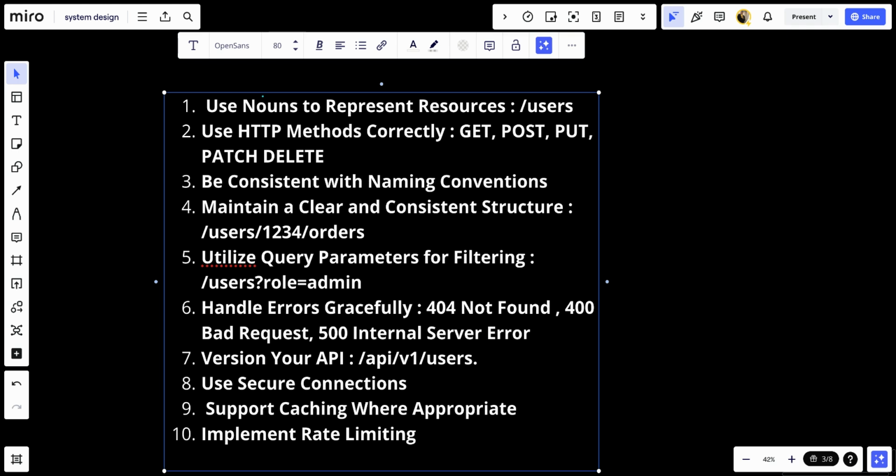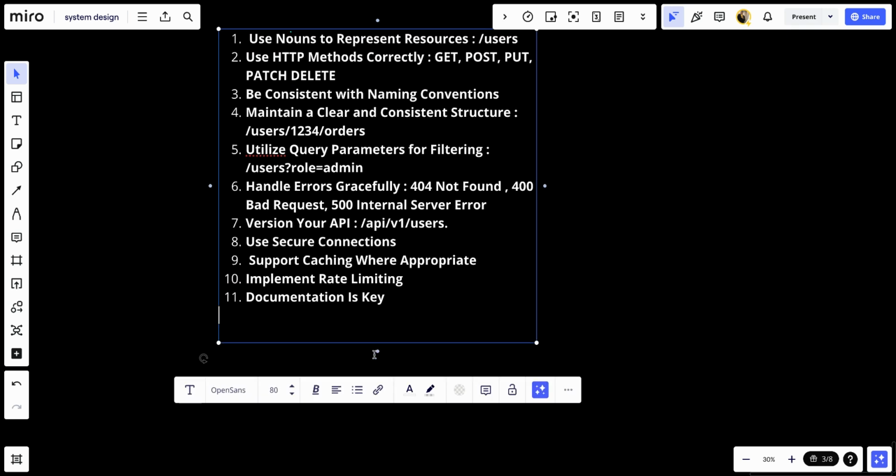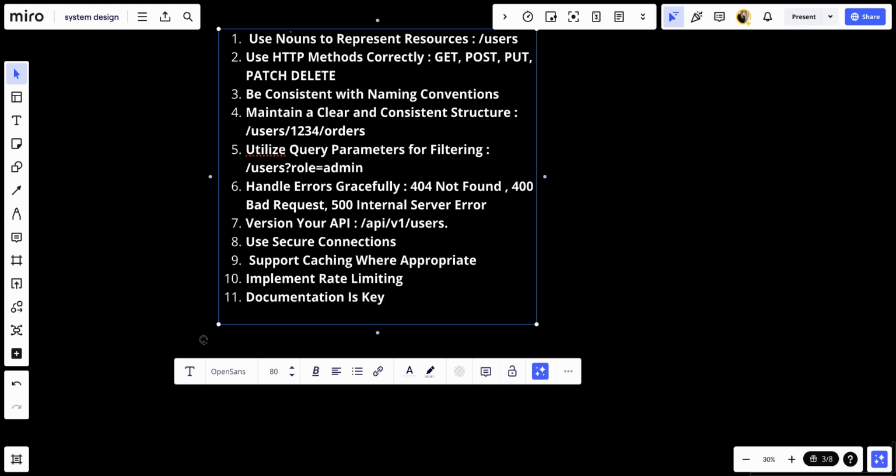And number 11, documentation is key, and I would say is king. Provide comprehensive and understandable documentation that includes examples of requests and responses, error codes, and explanations. Tools like Swagger, which is OpenAPI, can help automate parts of this documentation.